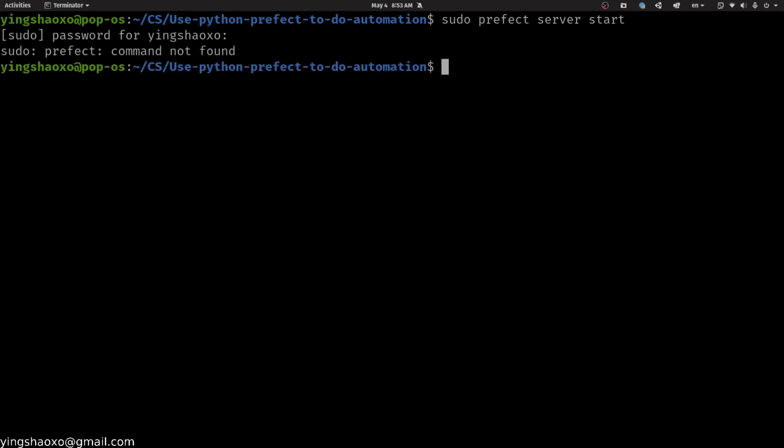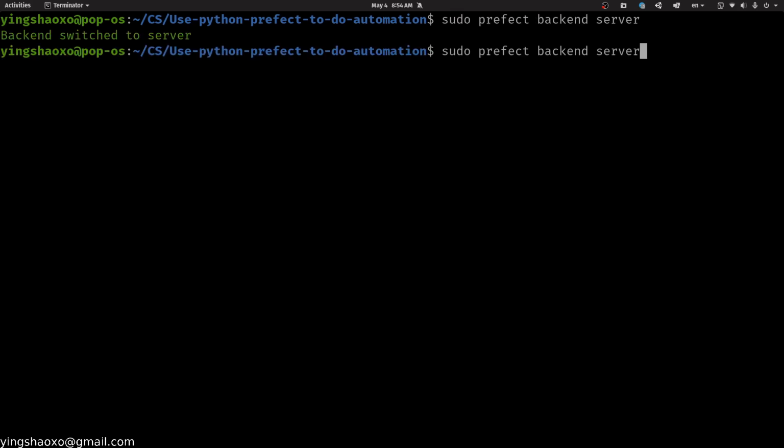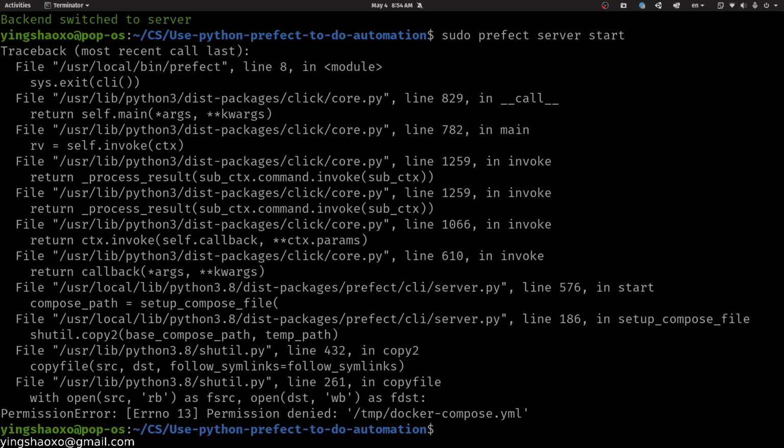So let's do it. Okay, in this case, it says prefect command not found. That could be a problem. That means that if we have to use it with sudo permission, we probably also need to install this package with sudo permission. Alright, then we do the configuration again with sudo permission here. Then we run our server by giving it sudo permission. Again, we got a permission error. That's quite strange. Permission denied for that.